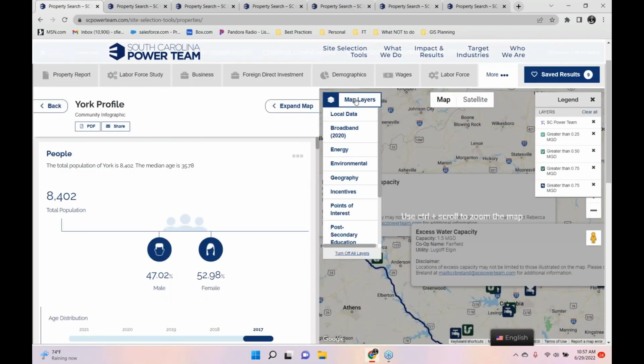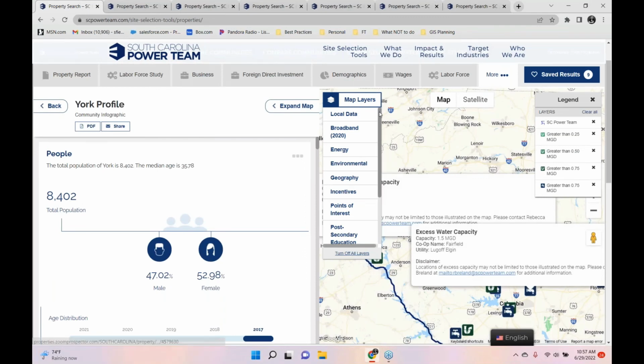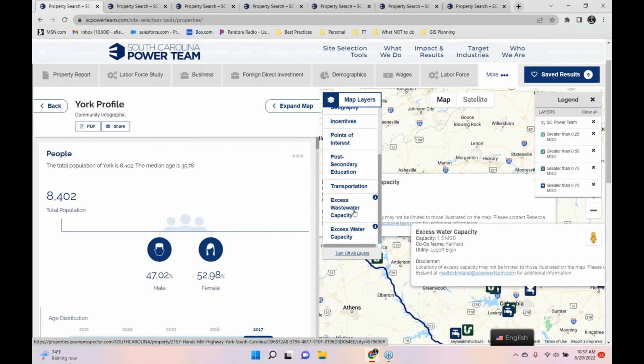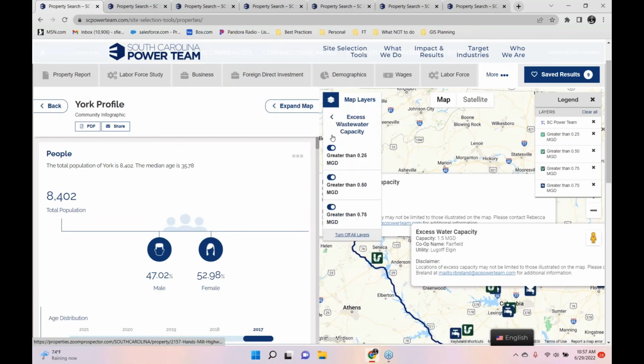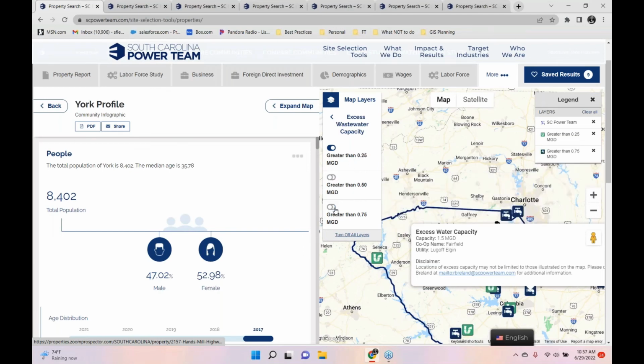Now, when you click map layers, scroll down to the very bottom, you're going to see excess wastewater capacity. I've already cleared the pop-up, so you might get a pop-up that explains what this capacity study is, and then you close that out, select the map layer again, and then you can select the actual greater than capacity bubble that appeals to you, and then you're going to get your icons on a map. So that's how that works.